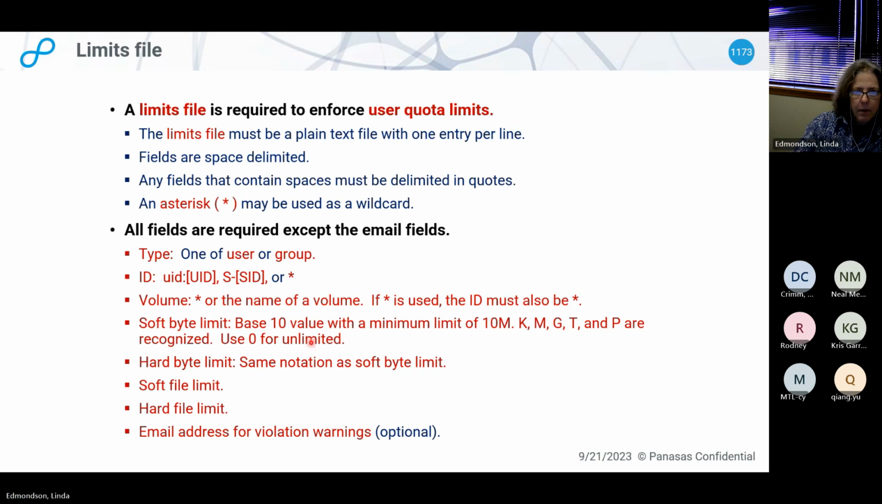So the fields are, you either say this is a user or a group quota limit. We're going to say either the IDs, either the user ID, the SID, or star. Usually it's star. You can also specify a name if you have name resolution enabled. Volume, either star or the name of the volume. The only glob that we support here is star. You can't do home star or anything like that.